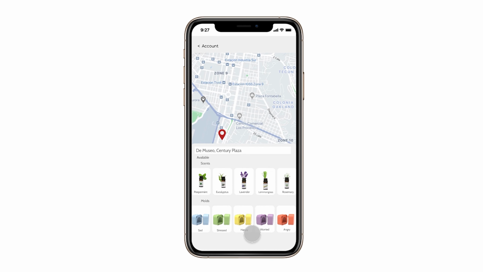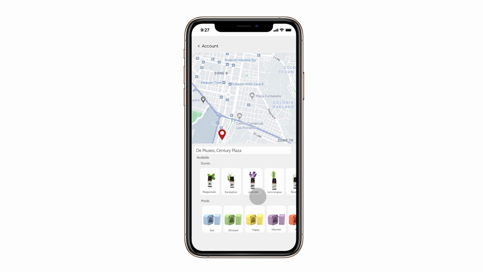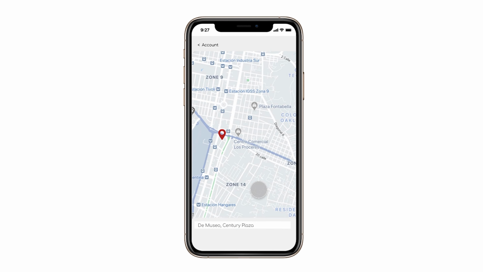In case you run out of a specific ingredient, here you can also find the stores in which you can buy it without needing to purchase the whole kit again.